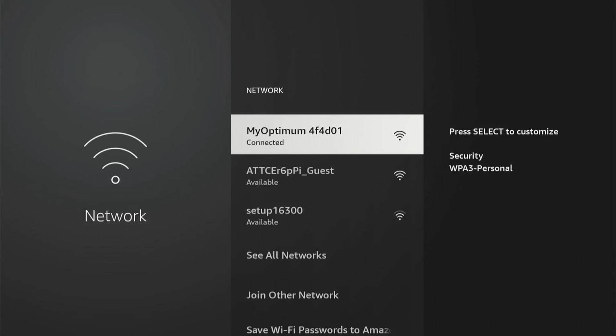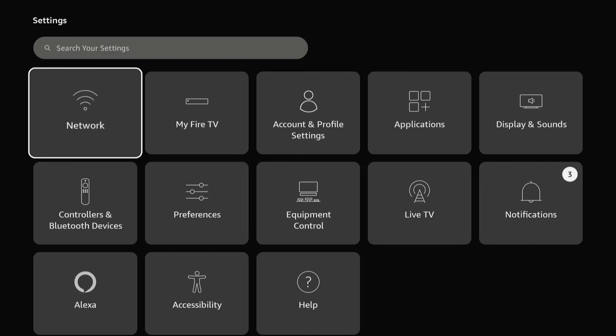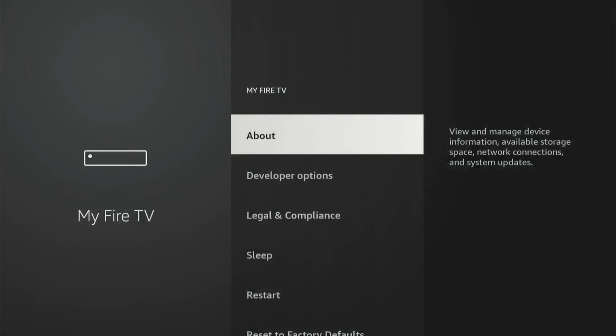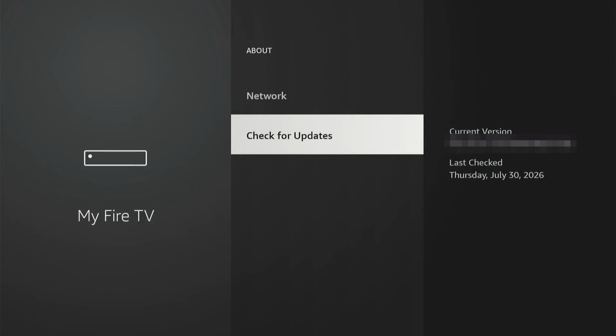Just keep in mind that some hotels require the Firestick's MAC address. To find it, you just need to go back to the main settings page, go to My Fire TV, select About, and then go over to Network, where it will give you the Wi-Fi MAC address, where you can then take it to the hotel front desk so that they can register the device.